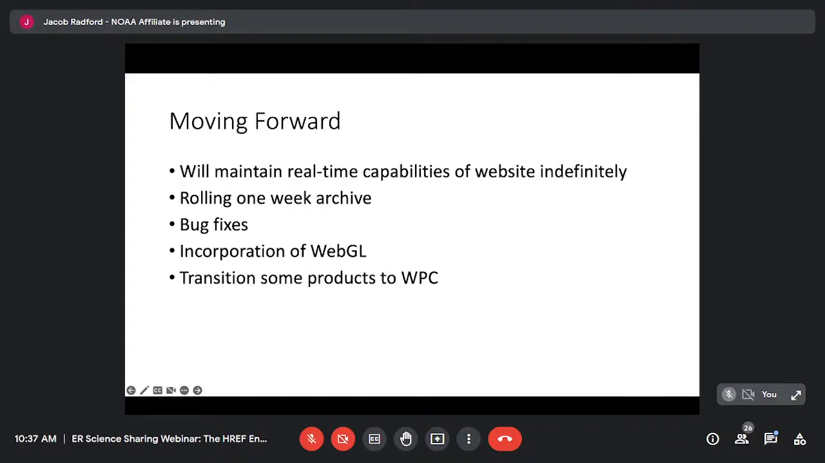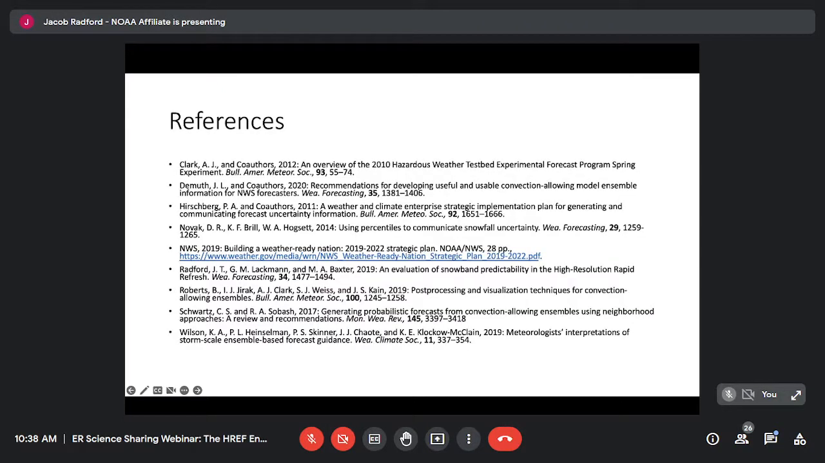Now that I'm working with NOAA GSL, I've been exposed to some other products that have used WebGL in a really cool way, so I'm thinking about trying to incorporate that into the website. And then there's also some consideration of transitioning some of the temporal products over to WPC, just to have an additional outlet with a more capable web development team than me to maintain those products. These are the references I used, but I'm happy to answer any questions anybody has at this point.